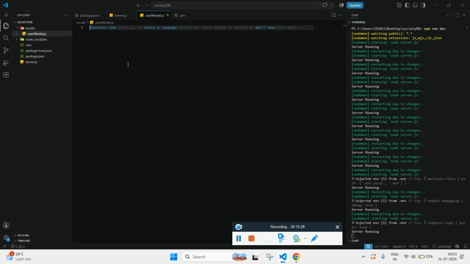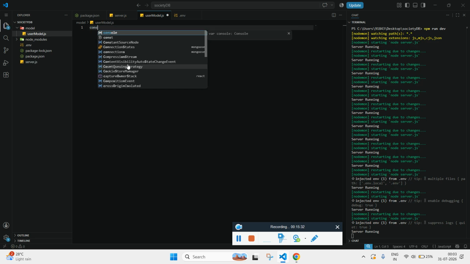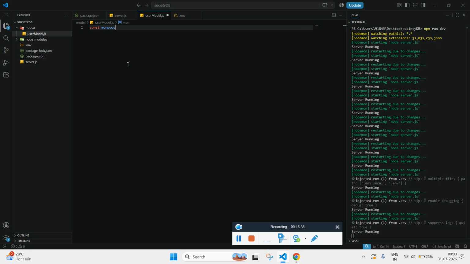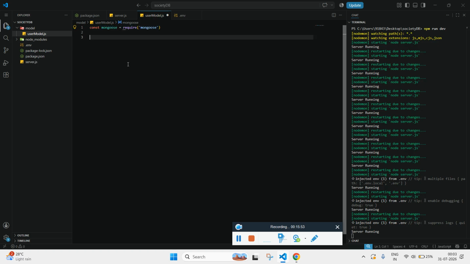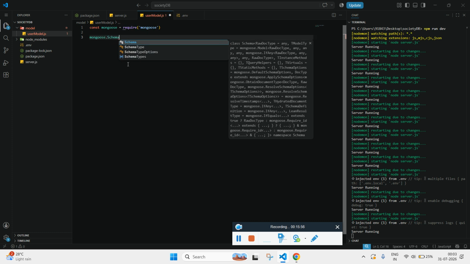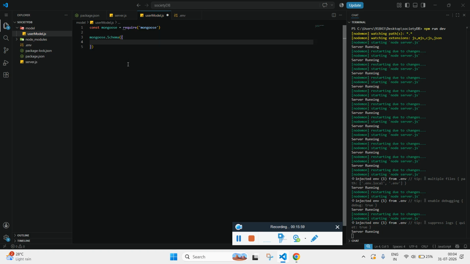Now since we are going to connect our Node.js application to MongoDB, we need a package called Mongoose. Let me create a constant, an instance of Mongoose. So we will simply say require mongoose. And now we need to create a schema. To create a schema, we need to call this function. We can store it as userSchema. So it's a reference.